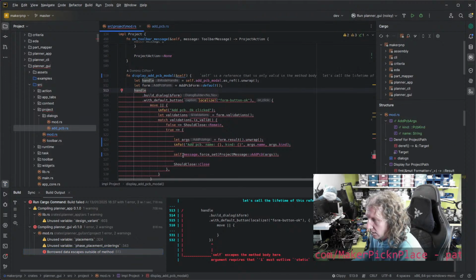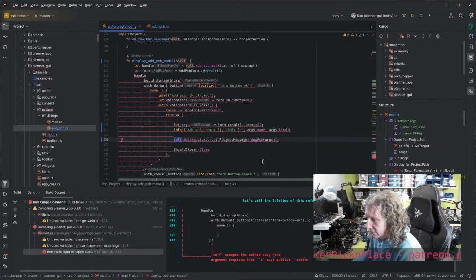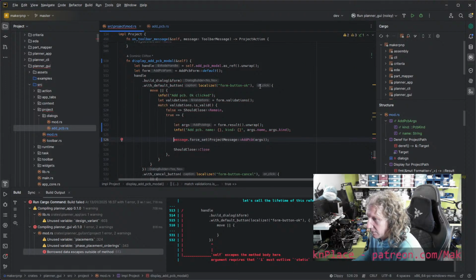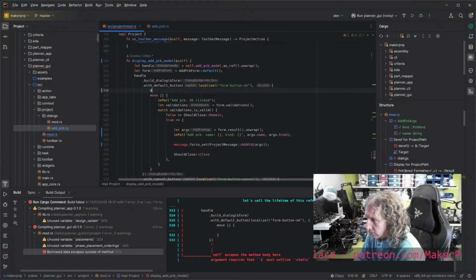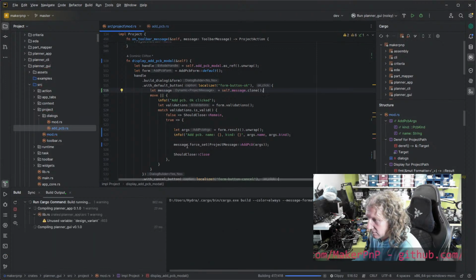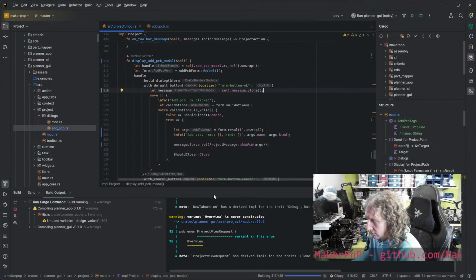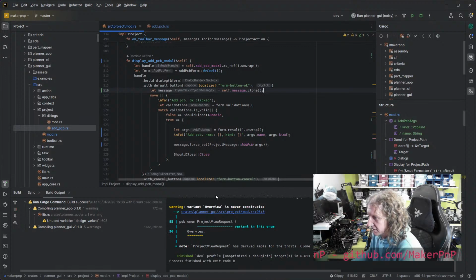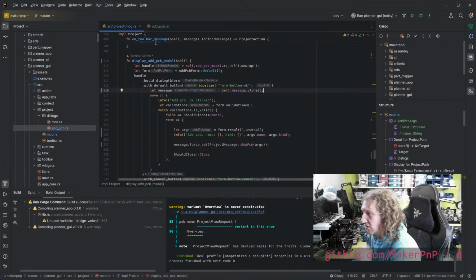Okay. So here we can't do this because we're in an on-click handler. So we need to do message dot whatever. And then I suppose here we need to go let message is self dot message dot clone. And then we should be able to do it. Okay, this is good.